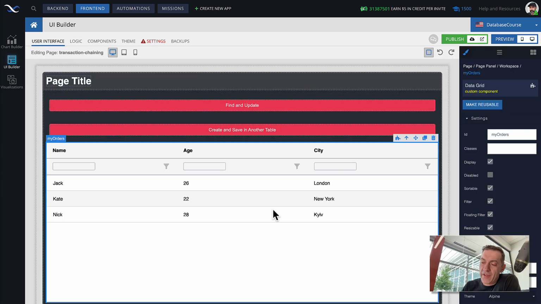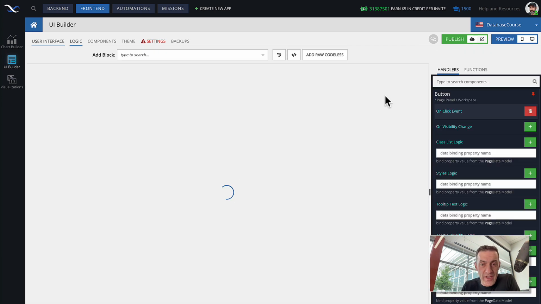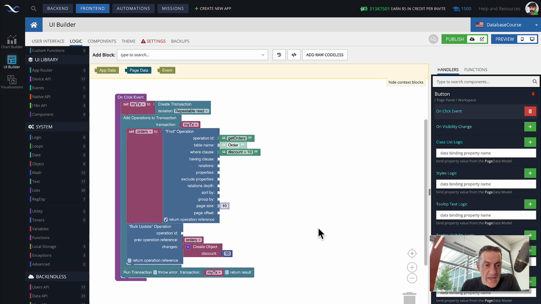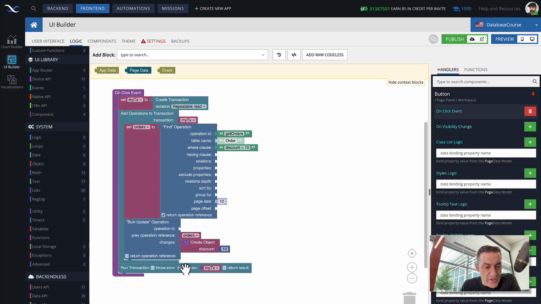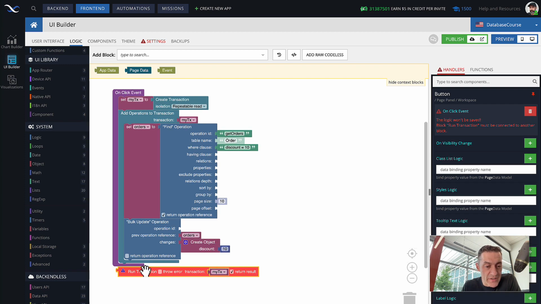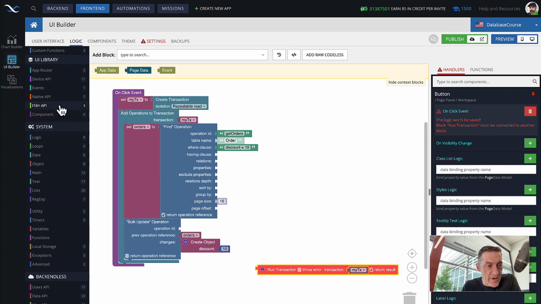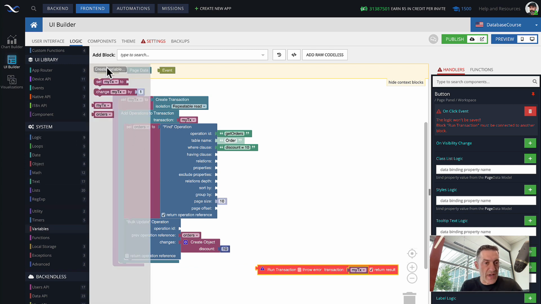So at this point, the UI is set up. What I expect to show you with this is whenever I click this button and the transaction runs, if the transaction is successful, I will go into the transaction result, get all the orders that were fetched, and I just want to render them in this data grid. So now the rest is going to be in the logic itself. Let's go into the logic for the button. And the very first thing that we need to do is in this run transaction, you see that it has the return result checkbox. Select this checkbox and create a variable, and we will call it transaction result.